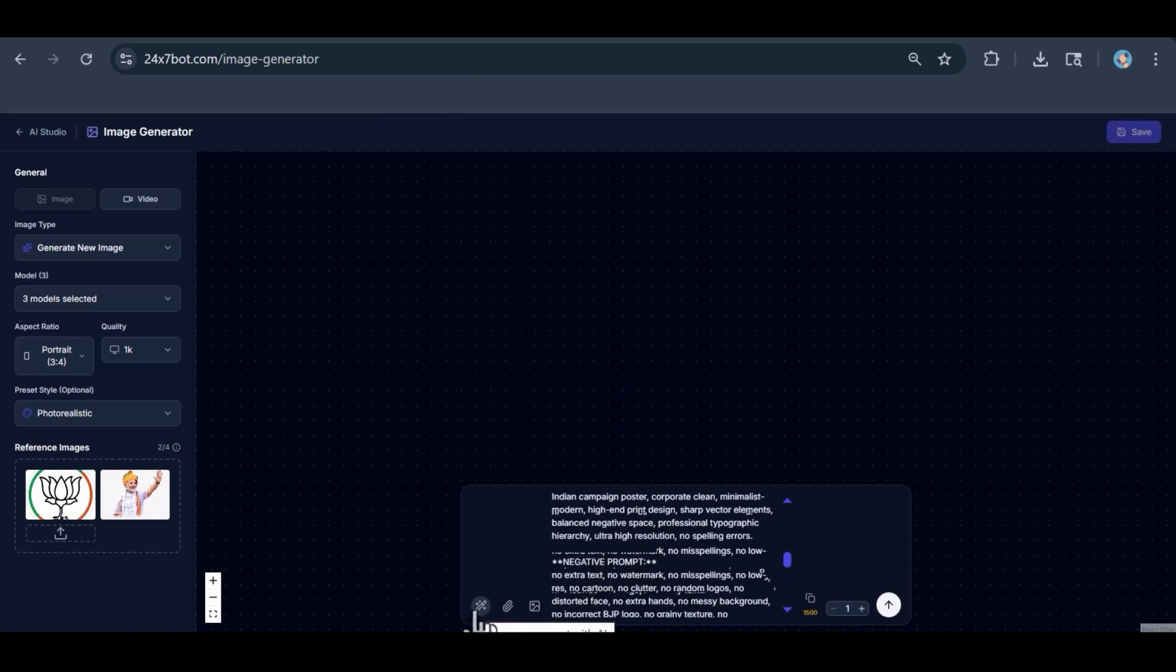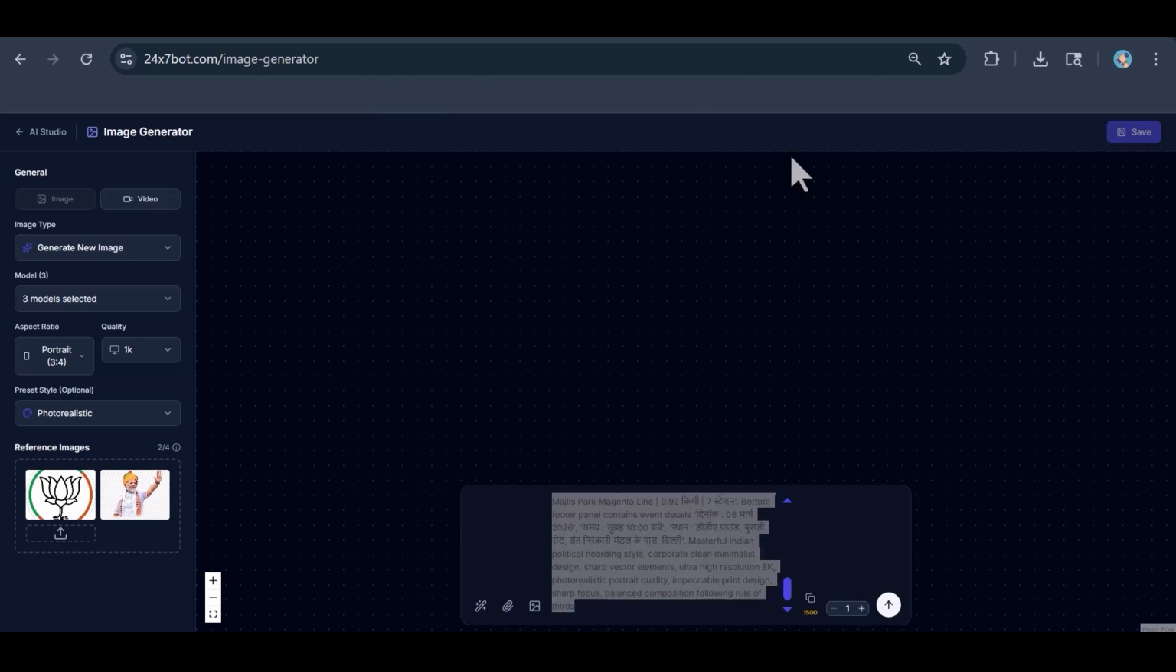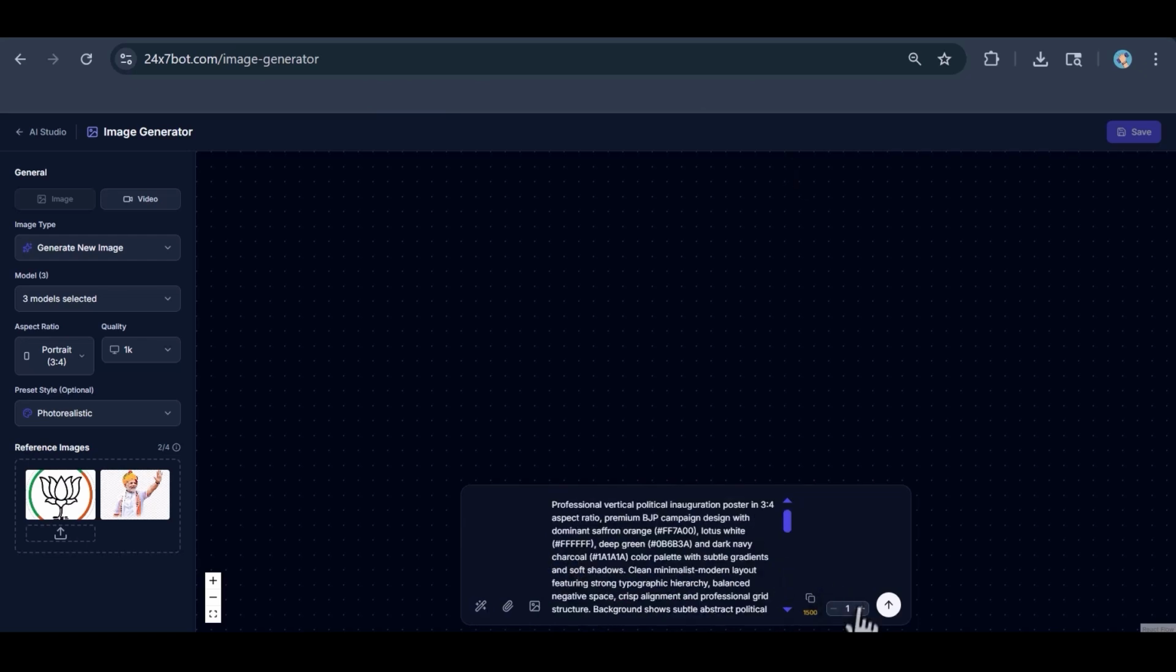This will make your prompt even better and the quality will improve even more. So I'm going to click on this. If you don't use it, you won't get that result. After that, by enhancing the prompt, it will create an excellent prompt for you, which will make your image look professional. Otherwise, we just enhance it.